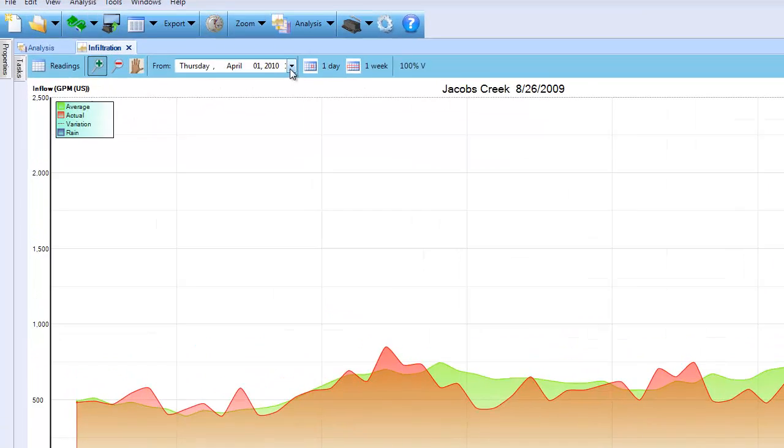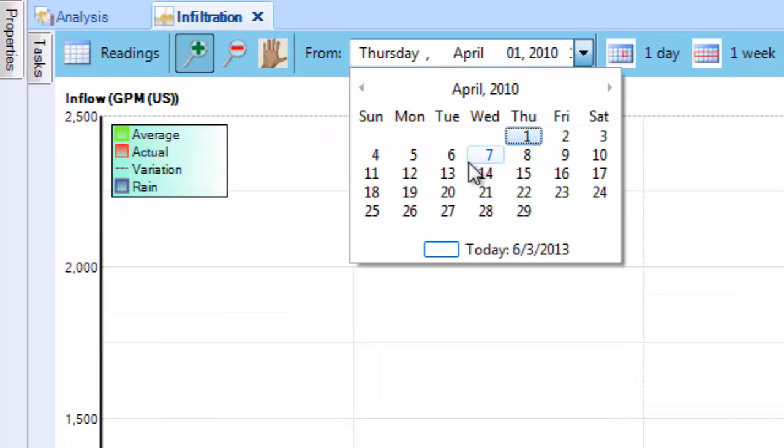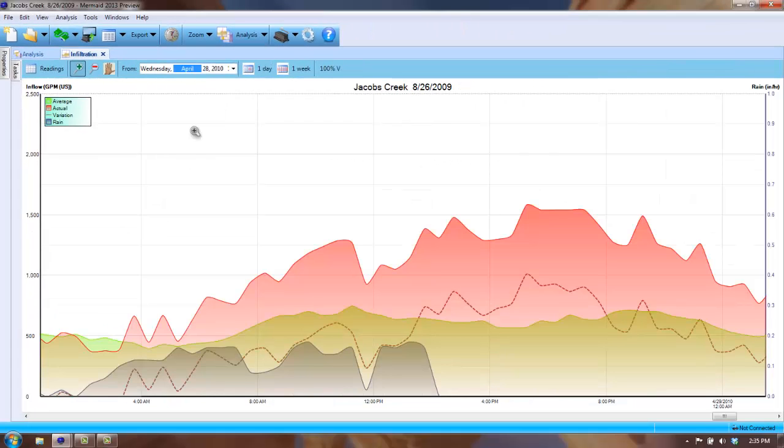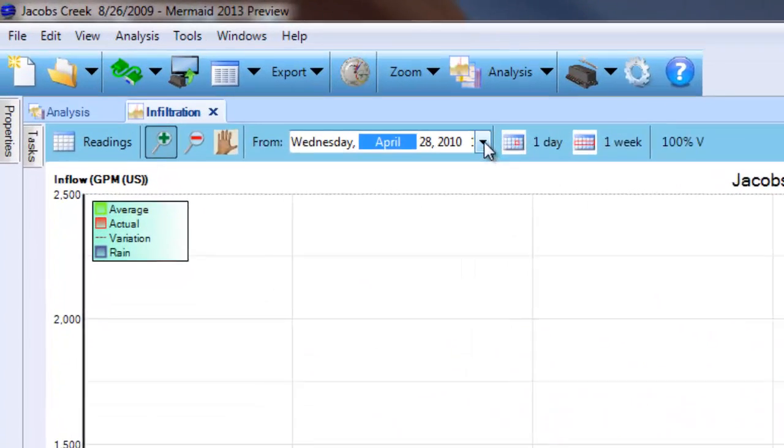Also, we have the date feature. We can actually go into a particular date, like the 28th. I know we had a rain event, so I click on the 28th, and here's that nice rain event, rainfall data, and the additional flow rate and the average flow rate. Okay, let's go back and explain that a little bit more.